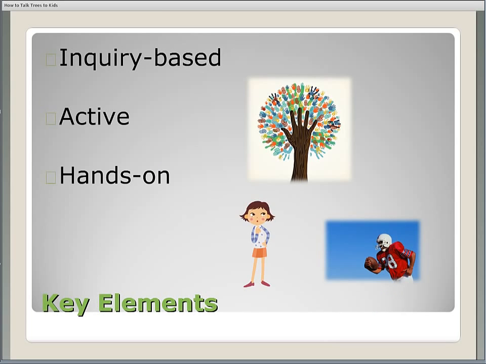So key elements of this activity are inquiry-based, and inquiry-based is mainly involving the learner and leading him or her to understand by using questions. This activity is active, and it's hands-on. So these are key elements for a good activity that you can use to engage students when trying to communicate a specific topic. So I'm going to read the activity as it is listed in the book.